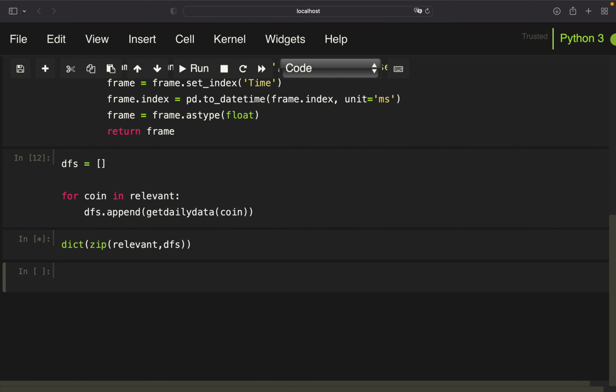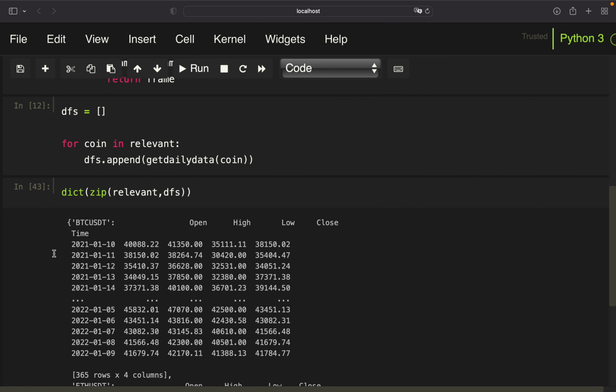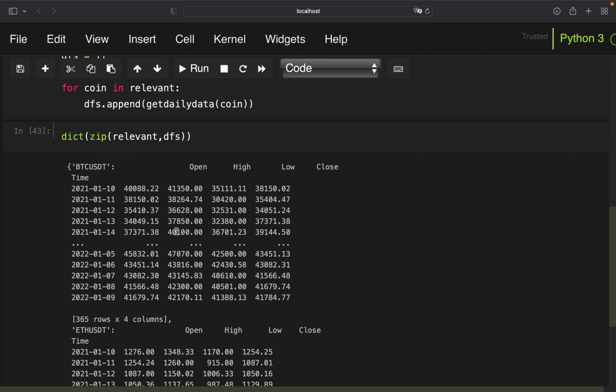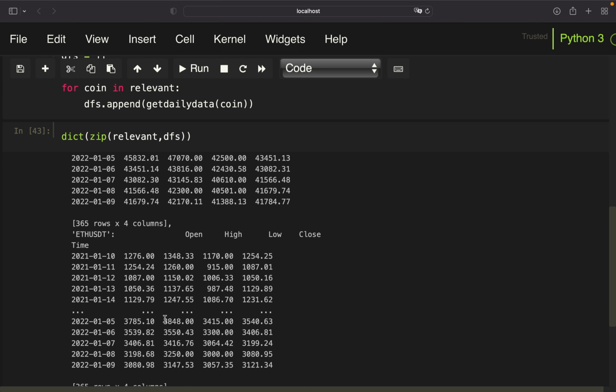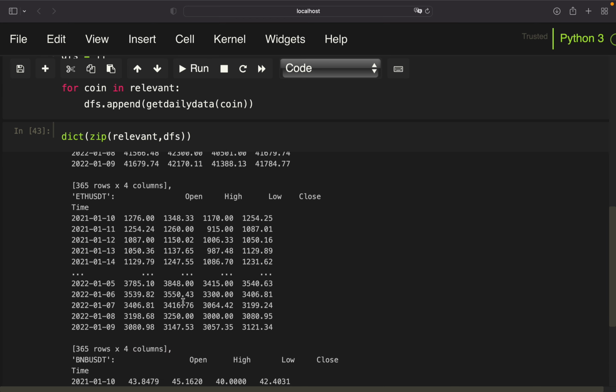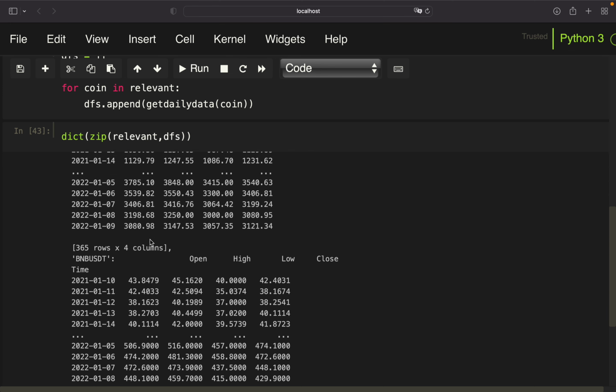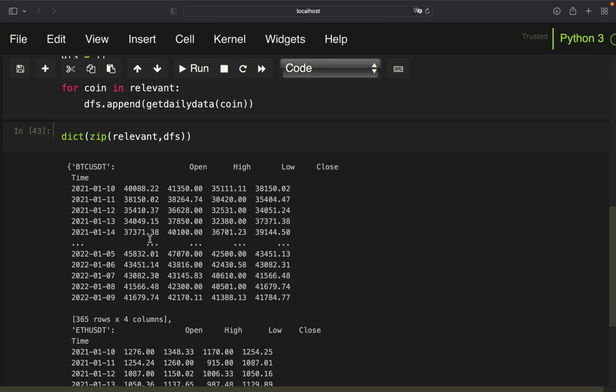And with that, we are getting this. So now we know, okay, this is the data frame for Bitcoin. This is the data frame for ETH. This is the data frame for BNB, and so on, right? And with this mapping, we can concatenate all those data frames in one data frame. And this is our primary goal, right?